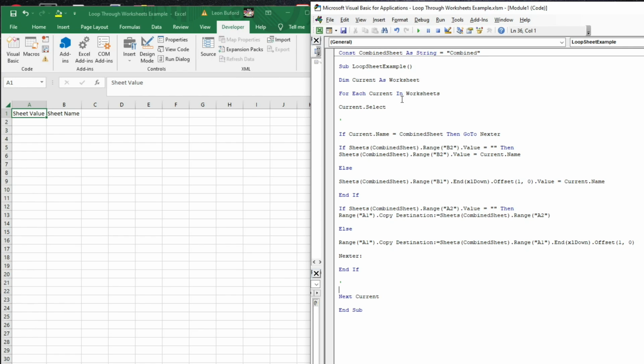The first is going to be your loop. It's going to be a for each loop. So it's going to be for each current in worksheets, and it's going to be next current. And remember, current is the parameter that we set as the worksheet. So it's going to read literally as for each worksheet in worksheets, and then go to our next worksheet after we've gone ahead and run our code, which is the meat in the middle here.